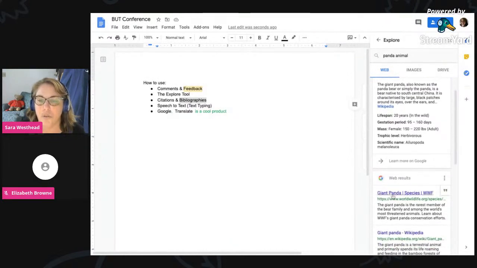So there we go, the giant panda. I can click on any of these, and it will open in a new page. And maybe I'm copying some information. I know it's off screen for you at the moment, so I'm copying information from another page.